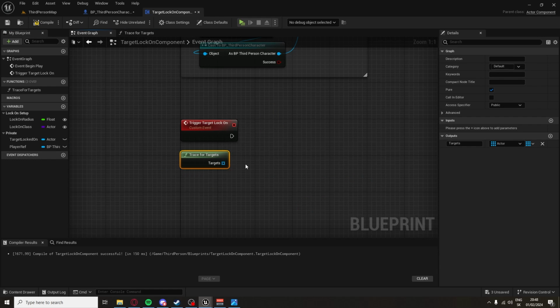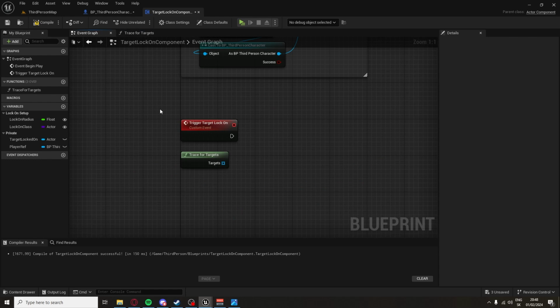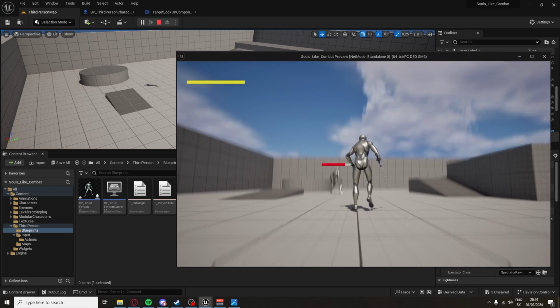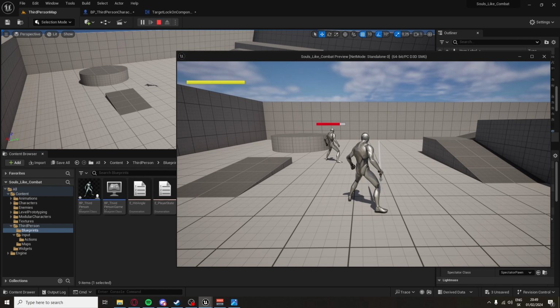Now with this, we get all of the targets that are around us, but we need to get just the one closest to the center of the screen. Let's just imagine that there is something in the middle of the screen, and that will check which target is closest to the center, and that is the one that we actually want to select.